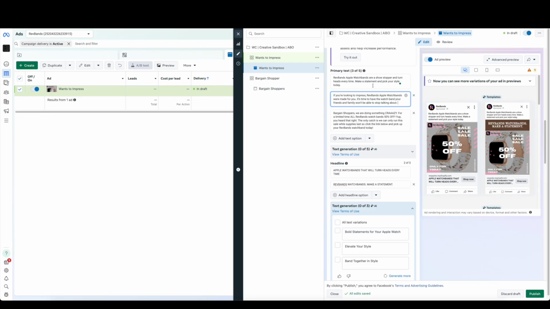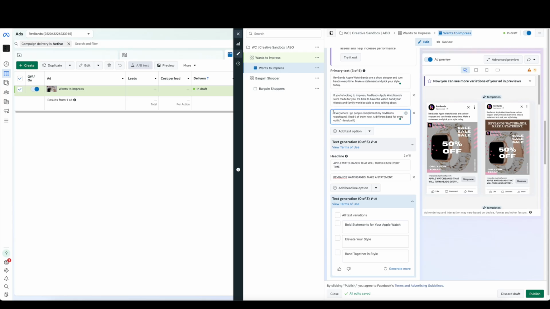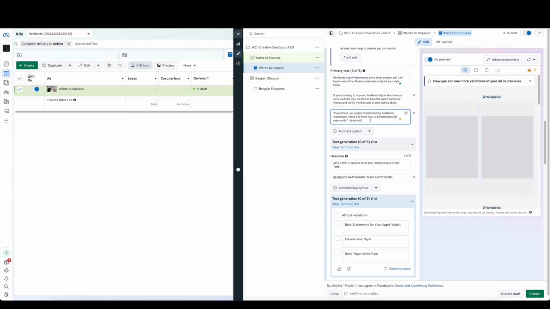Sometimes you'll find that multiple variations work for you, which is great. You can continue to run multiple variations to the same type of person. So for the third variation of body copy, we're going to do something slightly different. We're going to use a review, but still get the same point across. So we put this in quotes and it says, "Everywhere I go, people compliment my Rev Bands watch band. I have 6 of them now, a different band for every outfit."